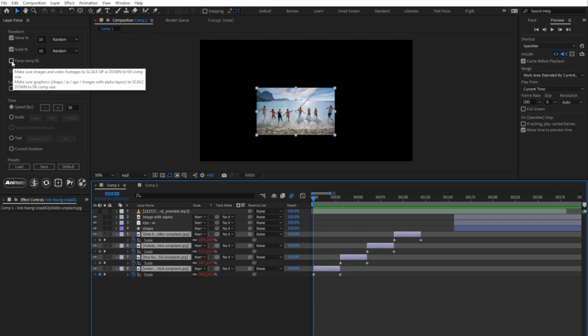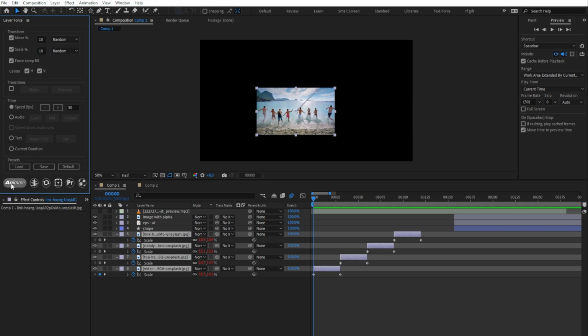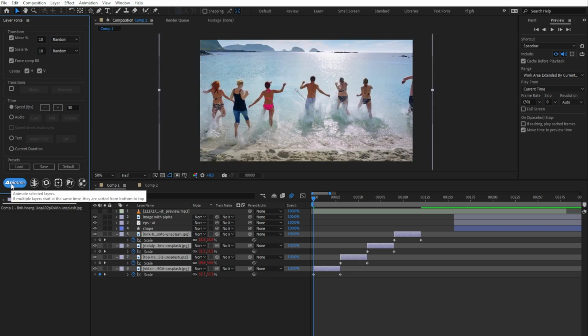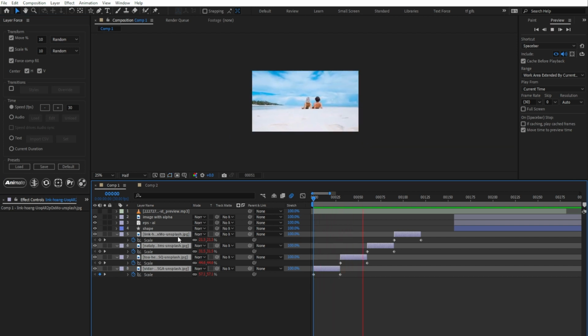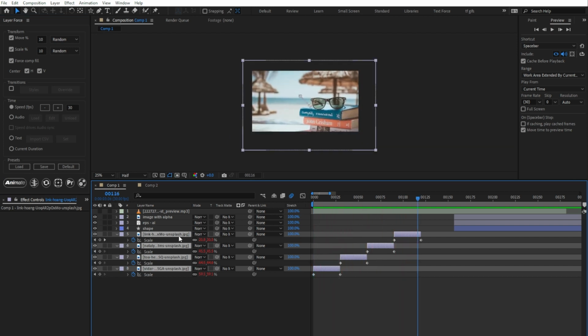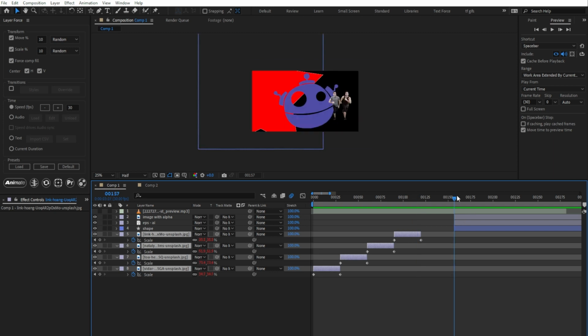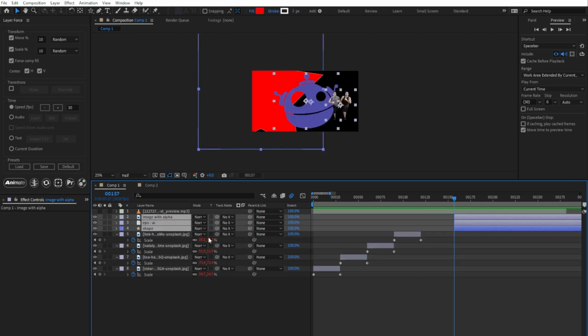Now, set the fill option. As the name suggests, it makes sure the layers fill comp sides, but the fill type depends on the layer's type. Comps, video footages, and normal images scale up or down to fill the comp sides with no black borders. Graphic layers, such as shapes, vector files, and images with an alpha channel, only scale down.